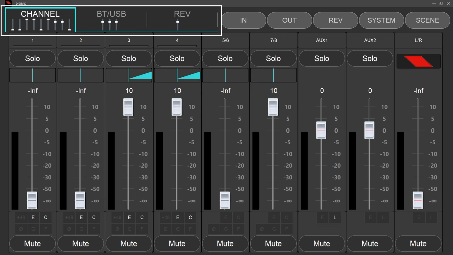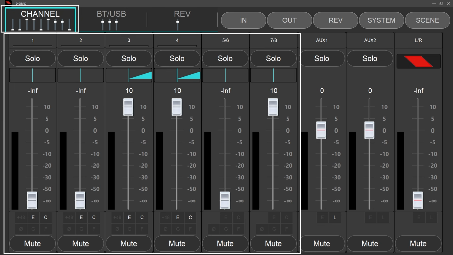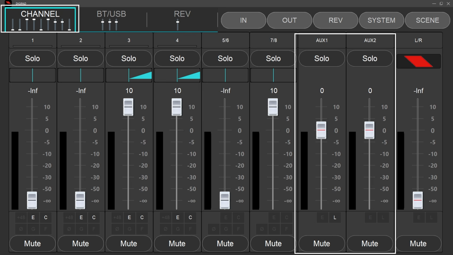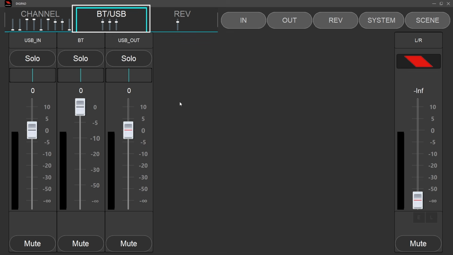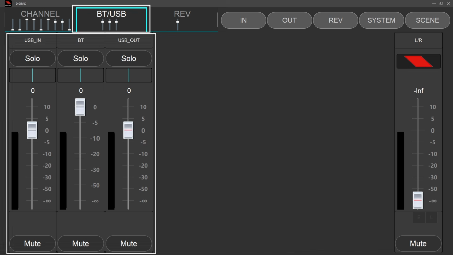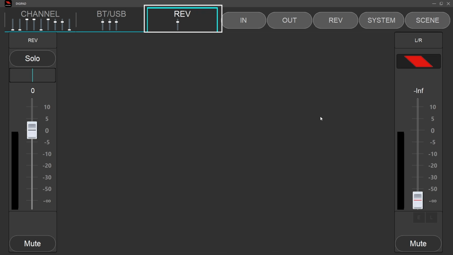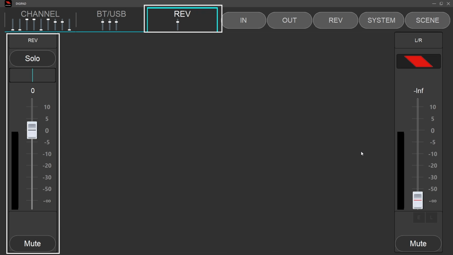Here we find the mixer tabs displaying the faders for all channels. In the channel tab, we find inputs 1 to 8, aux masters 1 and 2, LR master bus. In the BT/USB tab, we find the faders for the Bluetooth and USB interfaces, both input and output. In the Rev tab, we find the reverb processor return fader.